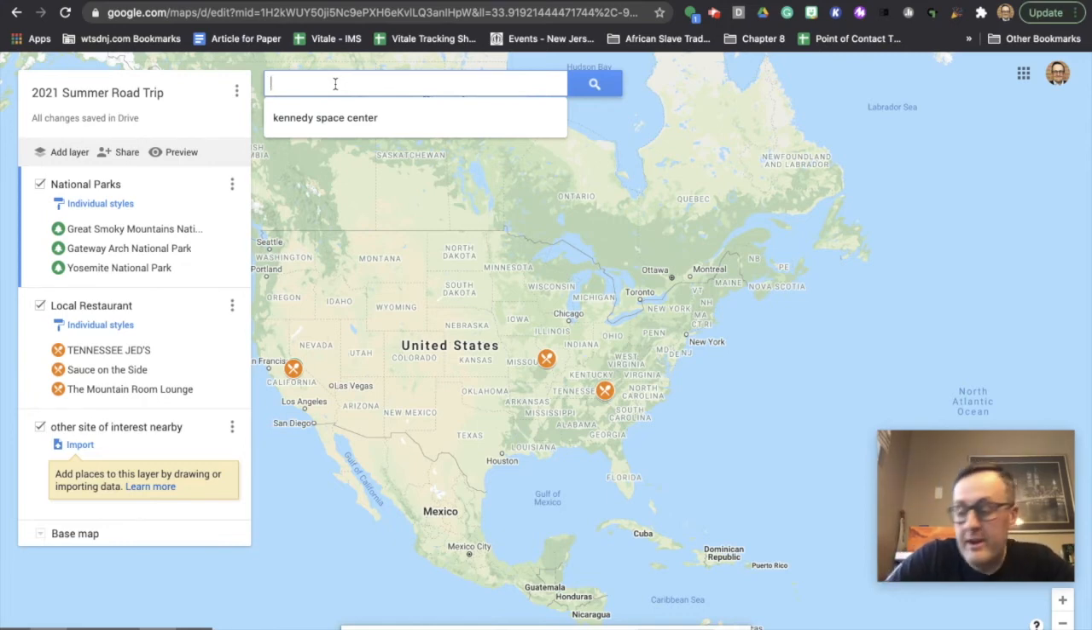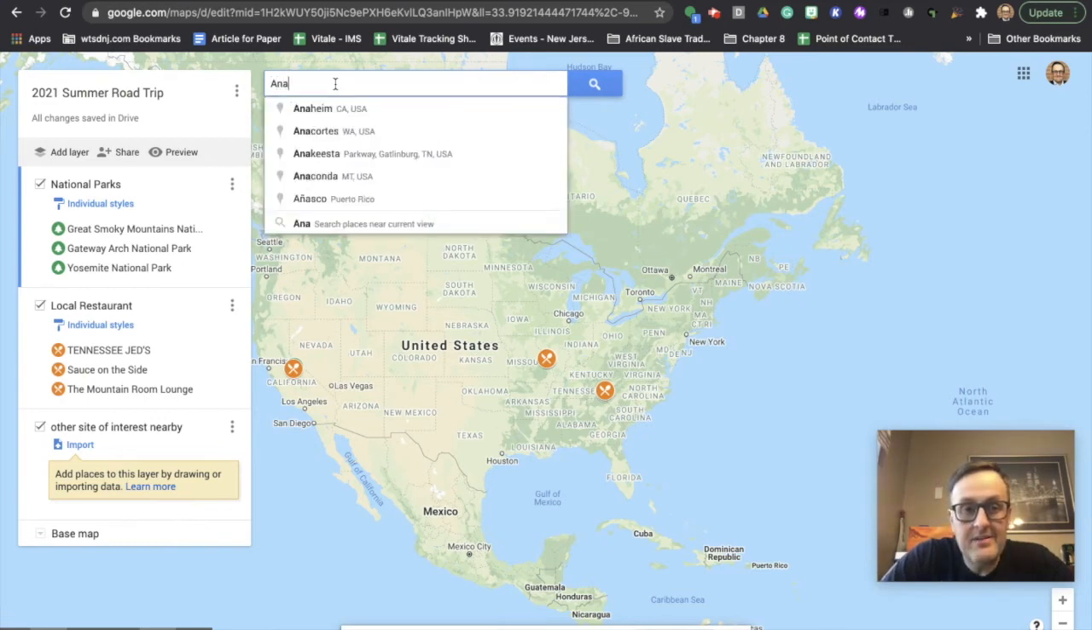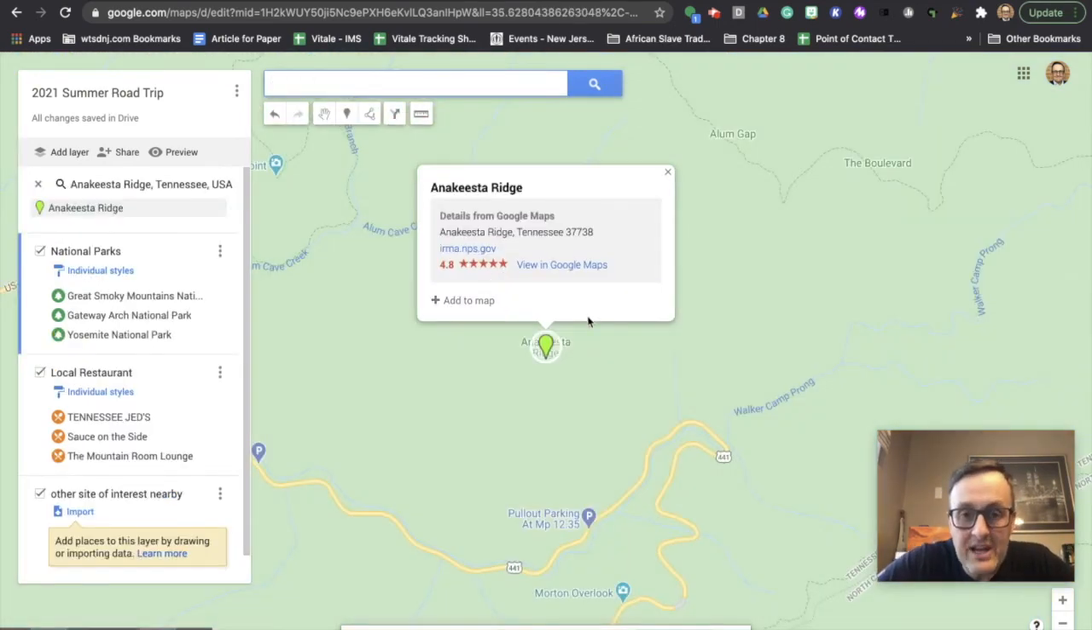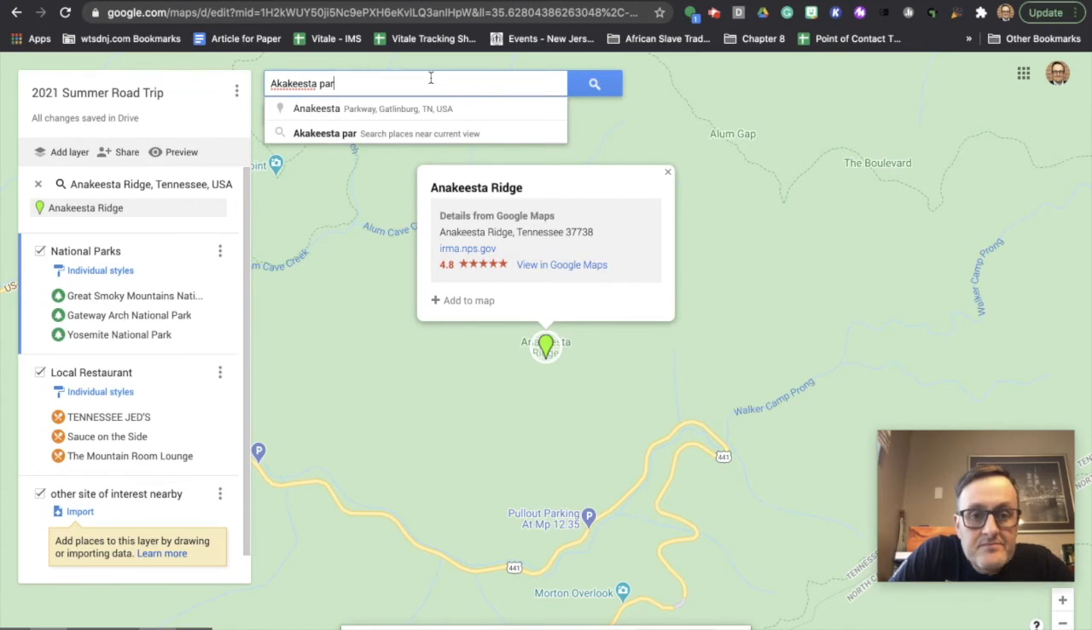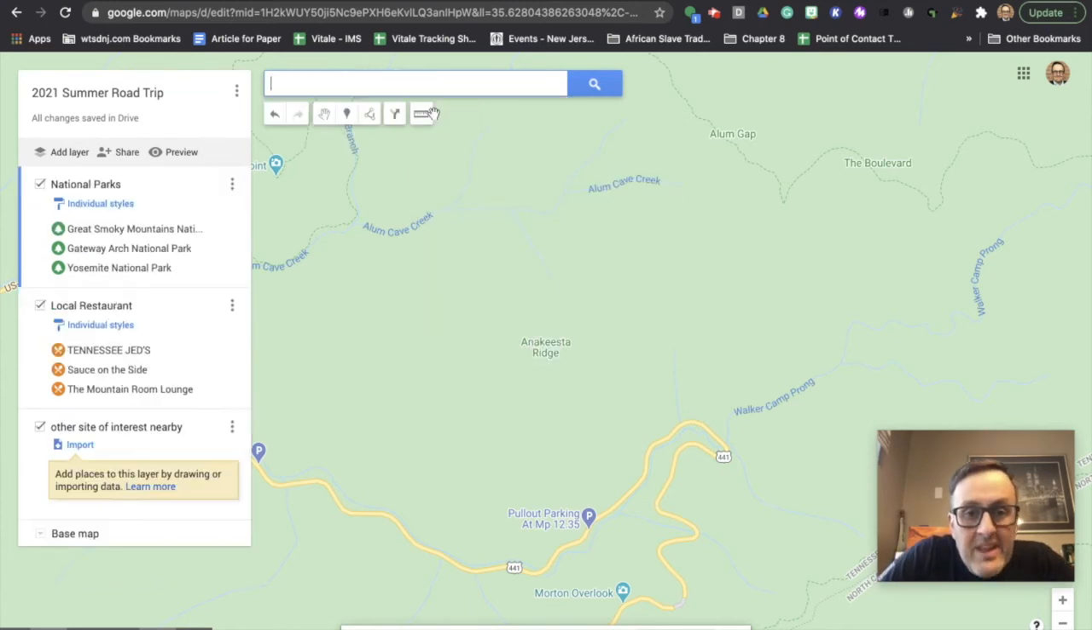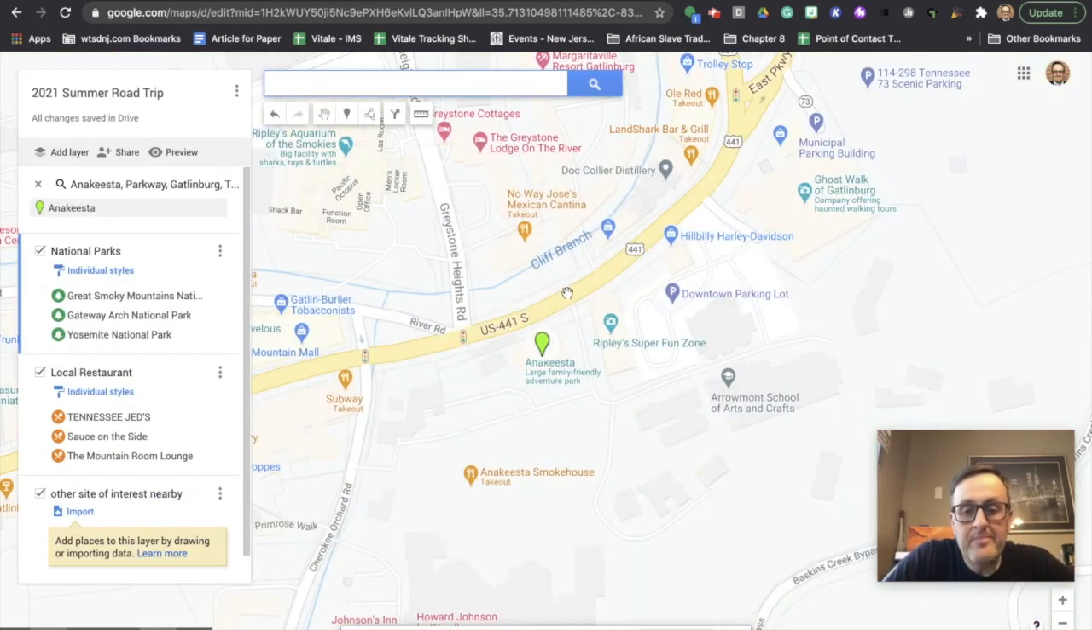So I'm going to put that one in. We're going to put in Anakeesta. I believe it's Anakeesta Ridge, if I'm not mistaken. Hold on, let me just put in Anakeesta Park. That's it. There we go. The large family-friendly adventure park, which is right here, called Anakeesta. So I'm going to add this now.